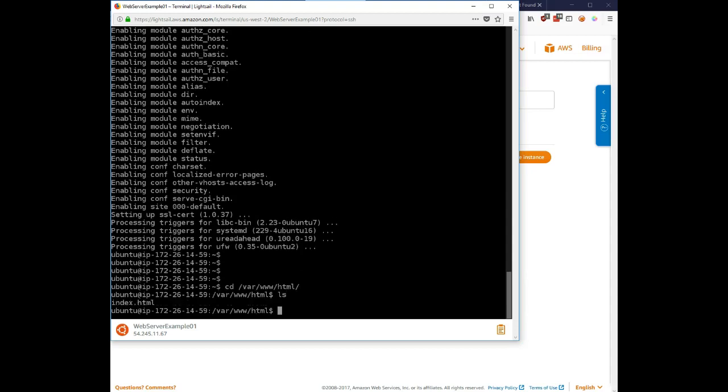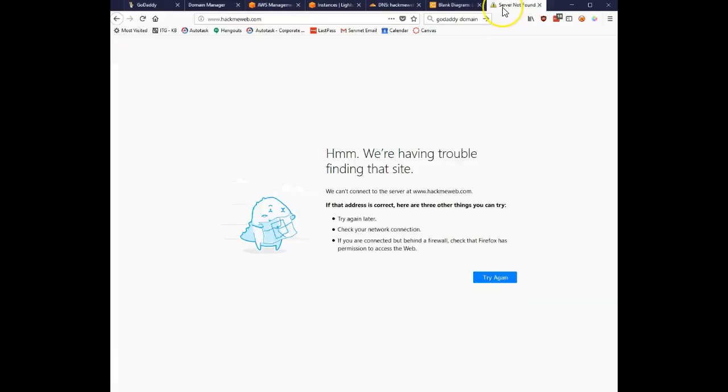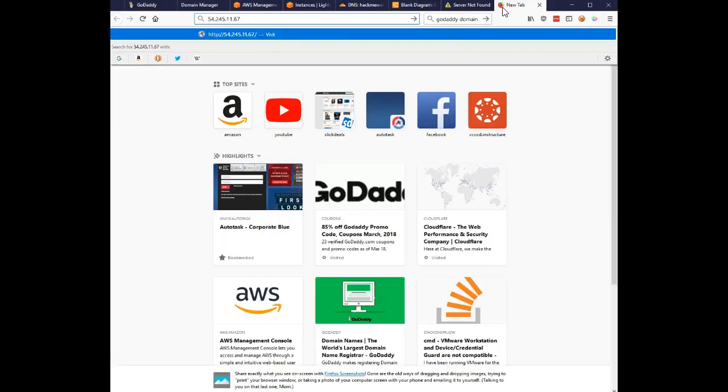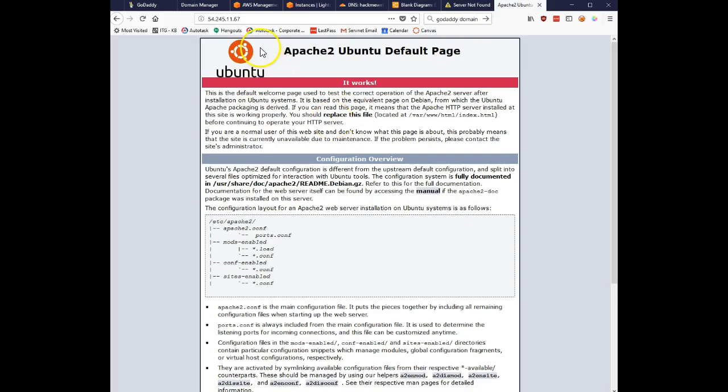Look at that. Okay, so now this is where we are going to put all of our web server files, our HTML code, our PHP, whatever we're going to do here. In this case, we're just going to do HTML code. And you can see it already put an index.html in there. So I'm going to go back, copy this IP address again of our web server, open another tab, paste that in, and this is what's going to come up here.